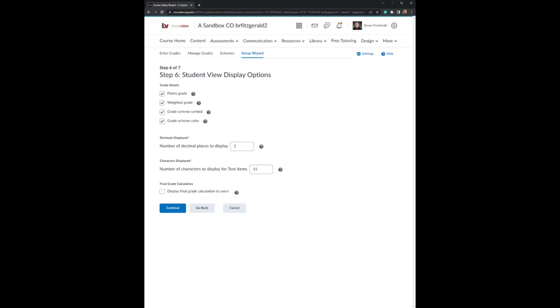If you have four papers, one paper is worth 5%, the second paper is worth 10%, the third paper is worth 15%, and you put them all in a category, you can set it up to weight the different items in that category based on their points. And that's a situation where you'd want the points to be different. If you have something set up like that, then you probably want to display final grade calculation to users. So if you have a complicated weighted gradebook, this is an option you might want to check. If you don't, then it's best to just leave it off, because then you could end up getting questions from your students later that don't make sense.